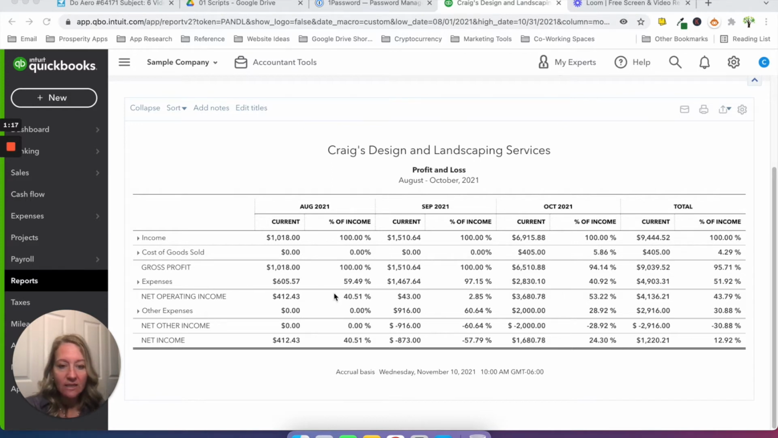Okay, so looking at our expenses now, we can see that in September, our expenses were really high. They were 97% of our income, which is really high. And that would explain why we had a loss in that particular month, but it doesn't really tell us why they were so much higher than the other months. If I look at August and October, they still have quite a bit of a difference, but not nearly as much as September. So that's something that I would definitely want to dig into more as well.